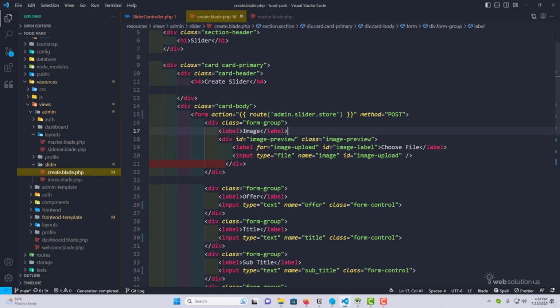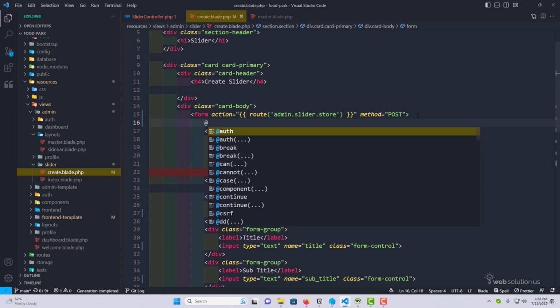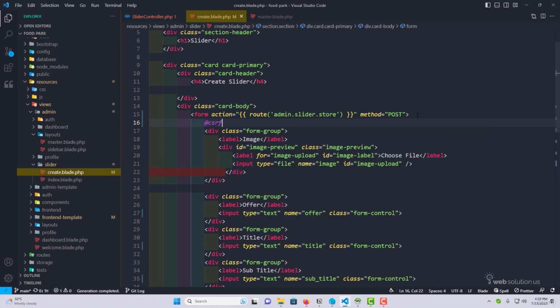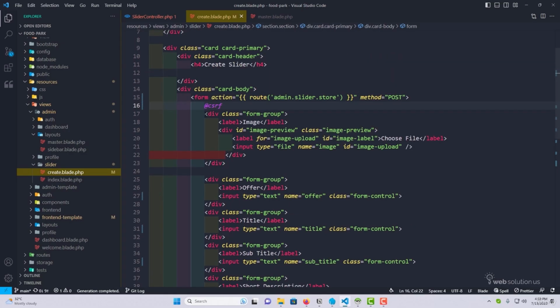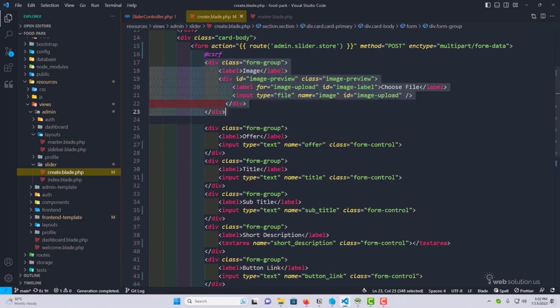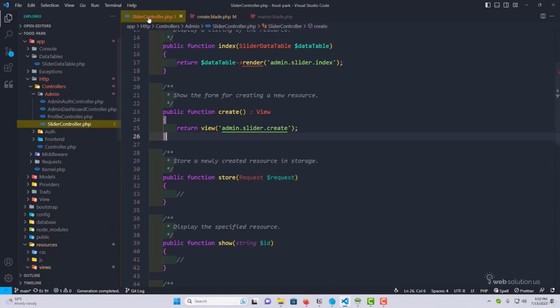Right, so we added the post method here. Obviously, as we're using the post method, we have to add the CSRF token here, otherwise our form will not work. And as we are working with an image, it's kind of obvious we have to put the enctype as multipart form data, otherwise our file will not upload. So everything seems fine. Now I can go to the controller.